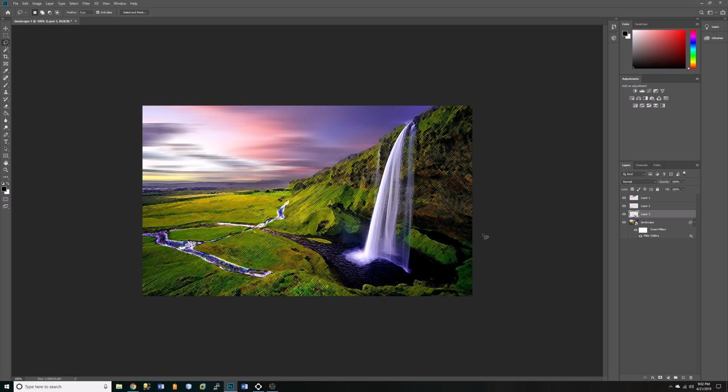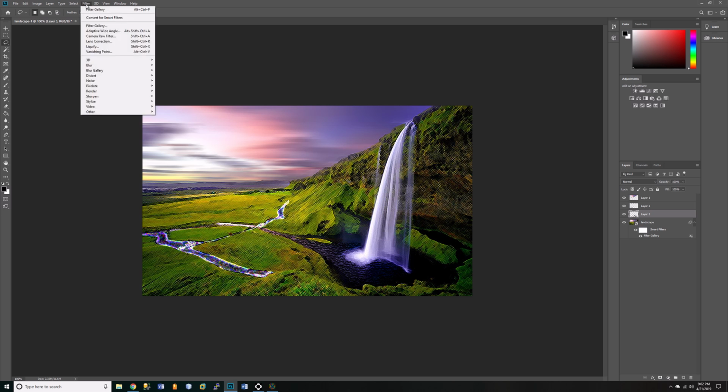So find a landscape, play around with it, try to make something pretty dynamic, kind of cool looking, a little different. Put your spin on it. Like I said, you have a lot of options up here in the filter gallery, and then in these menus here: noise, pixelate, render, sharpen, so on and so forth. So there's a lot to do with those.